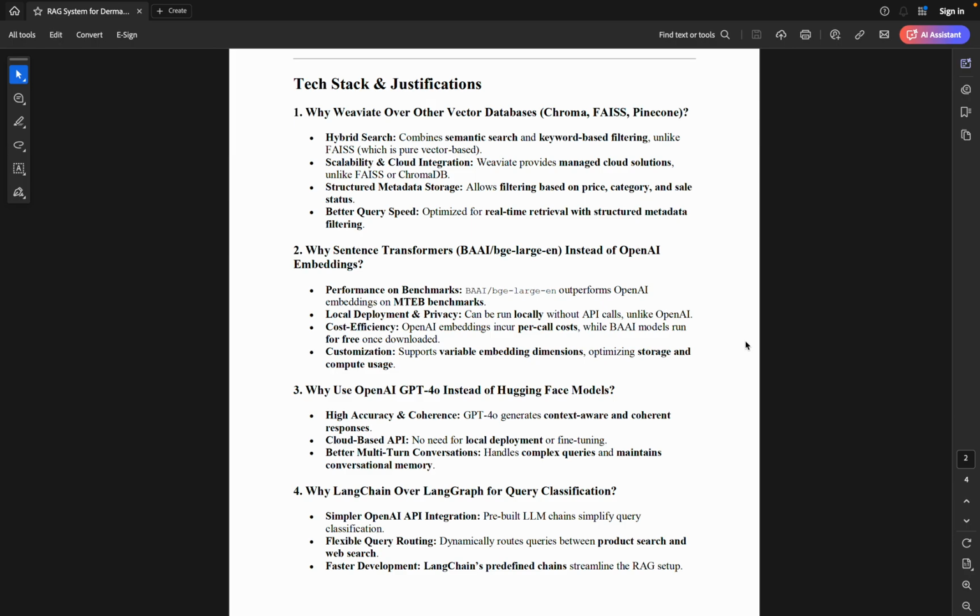For the embedding model, I utilize the sentence transformer BAAI model, as on benchmarks like MTEB it performs better than the OpenAI embeddings, and it is a locally deployed model, so there is no API cost involved, making it an ideal choice. For the base LLM, I use the GPT-4o model, as it generates highly coherent and context-sensitive responses without the need for any kind of extensive fine-tuning or infrastructure overhead.